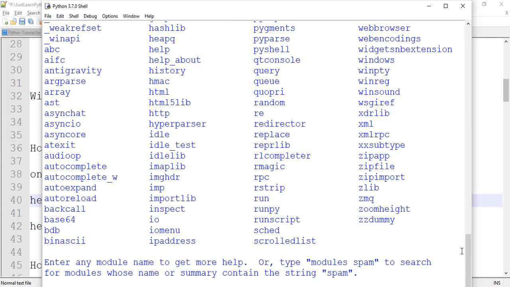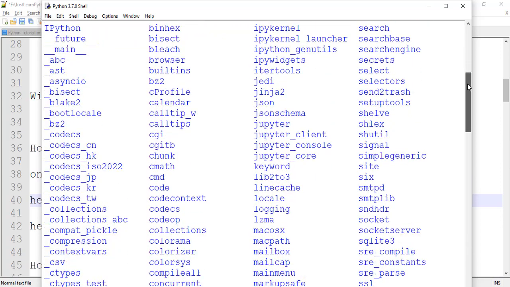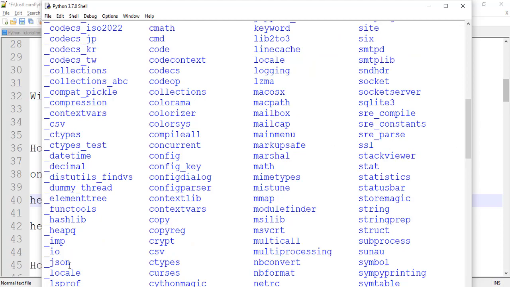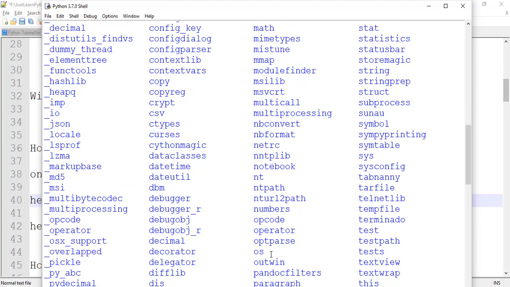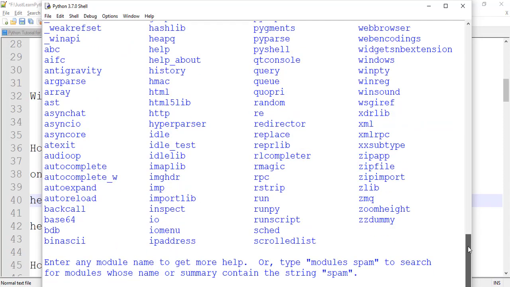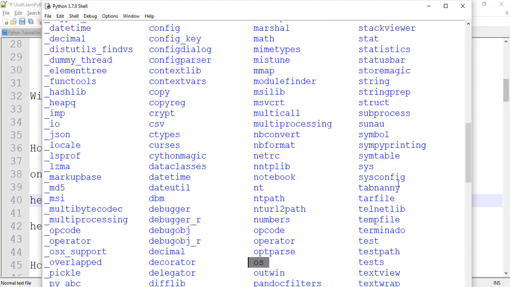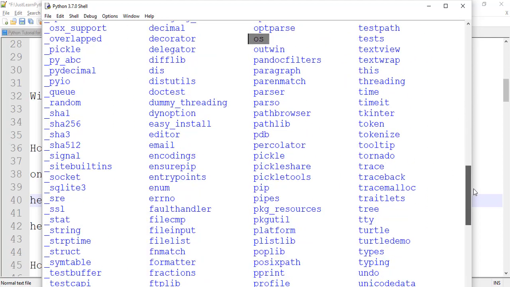See, there are plenty of modules available. That's why it is called batteries included. For example, we have codecs, CSV to manipulate CSV documents, JSON to manipulate JSON documents, OS, then re for regular expressions, and many modules are already available. Then sys is also very popular, and somewhere here, sysconfig. So many modules are already available.